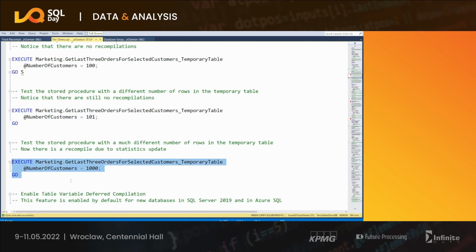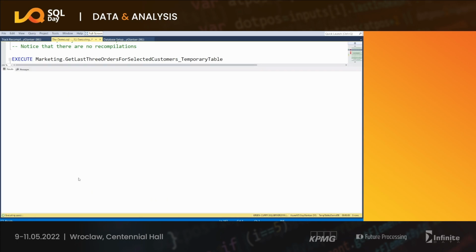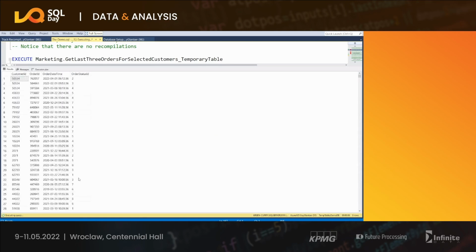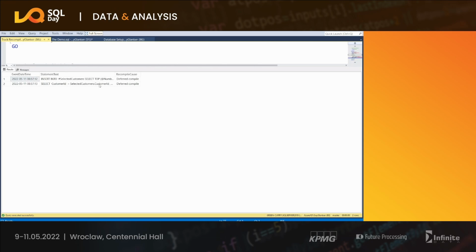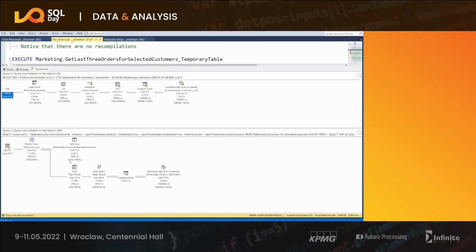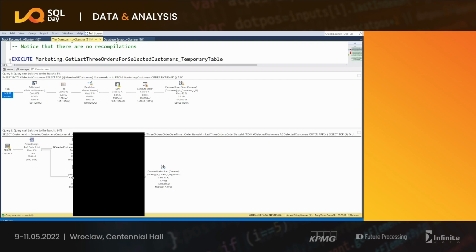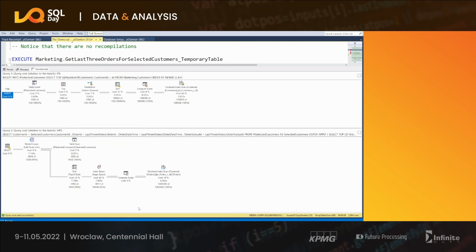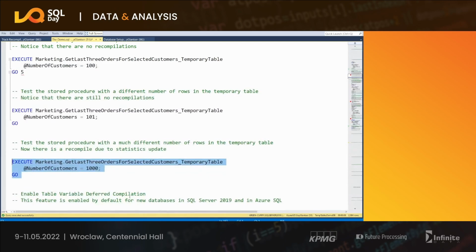But if you use a completely different number, like 1,000, now that's something else. SQL Server says, okay, this is a lot different from the last value I used. There is a statistics change here. It is going to trigger a recompile using the statistics change recompile cause. It triggers a recompile, and now, of course, if we look at the plan, we have a new plan using 1,000 rows as the estimate. Which is great. So each time the number of rows in the temporary table varies a lot from the last time, it will trigger a recompile.